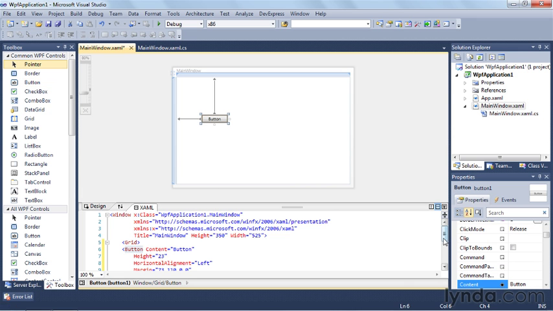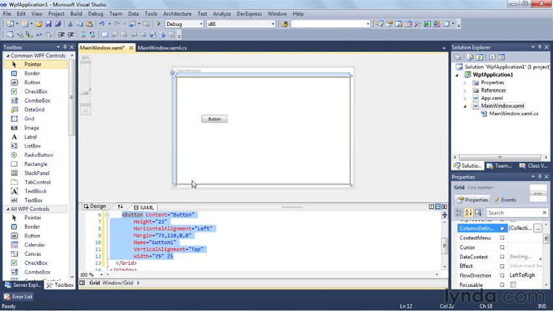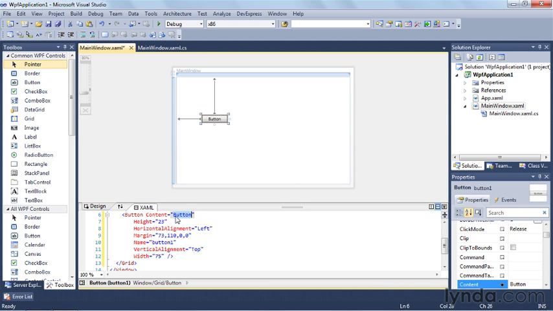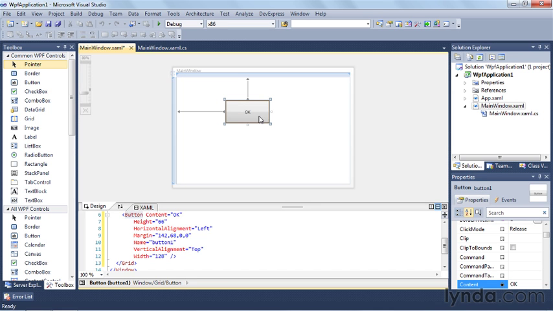If you look down in the bottom half of the screen, you'll see that it wrote this markup language for me. I can edit the XAML directly. For instance, I can change the content of the button by typing in a string here. And I can edit it in either place. I can resize the button, drag to a new location, place other elements on this screen, for instance, a list box.